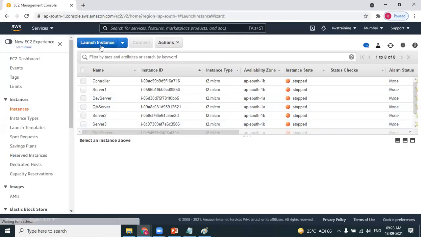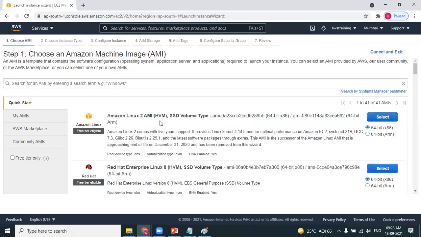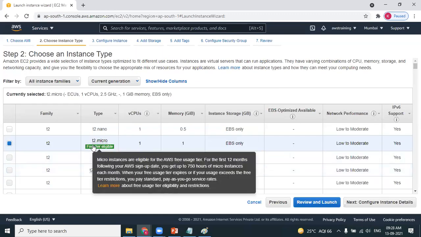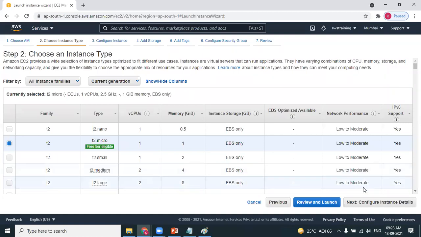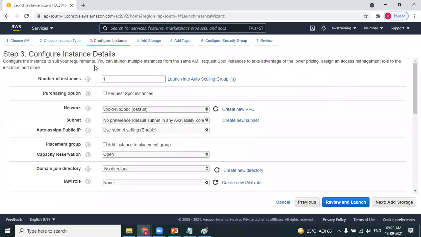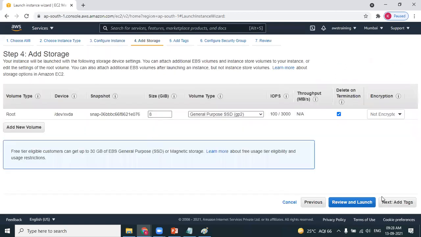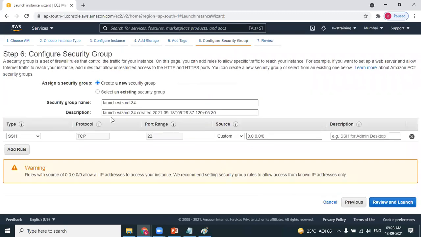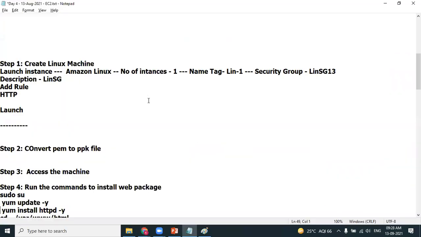Launch instances. Amazon Linux. T2 micro instance, which comes with 1 GB RAM and 1 CPU. How many instances? I want to create only 1 instance as of now. This instance comes with 8 GB of storage. I want to tag it later. Next, security group. Provide a name to the security group. The name of the security group is Linux SG 13.